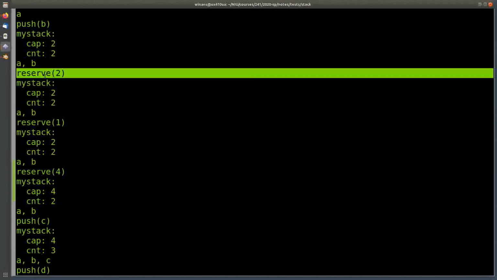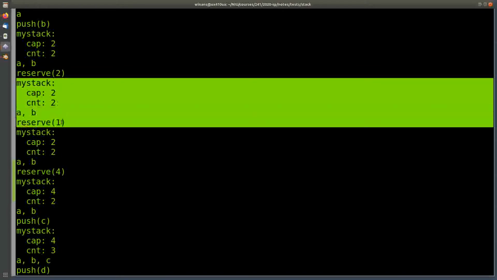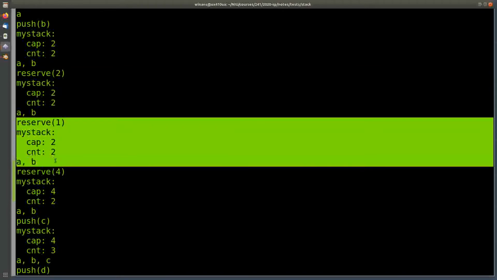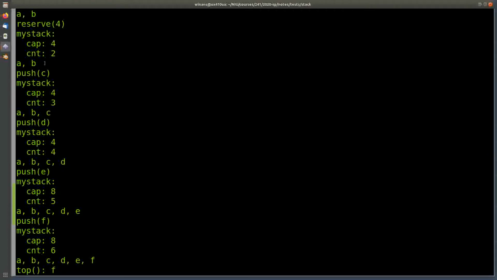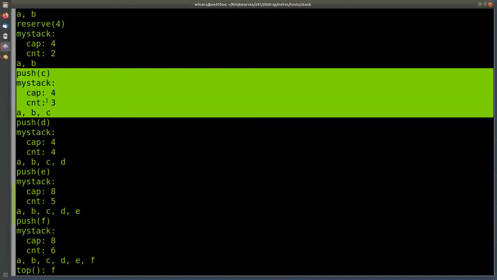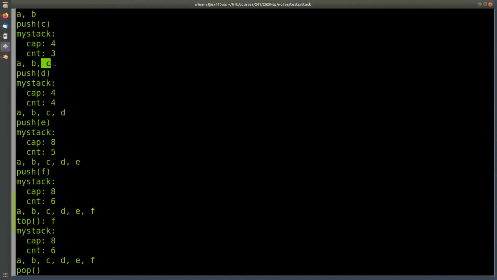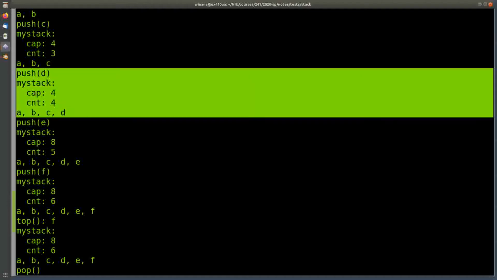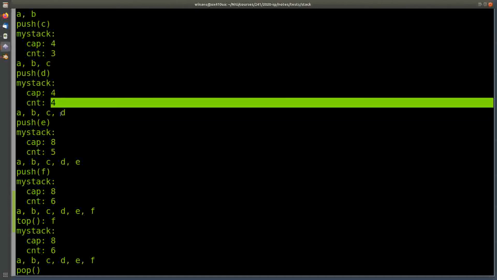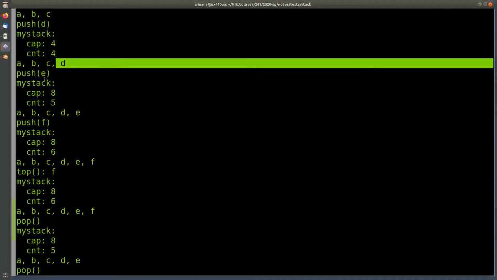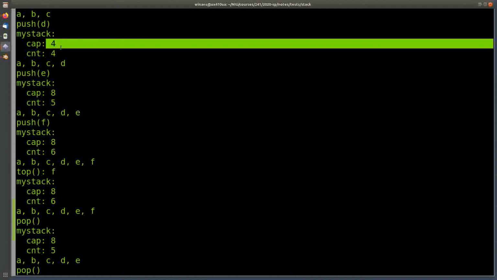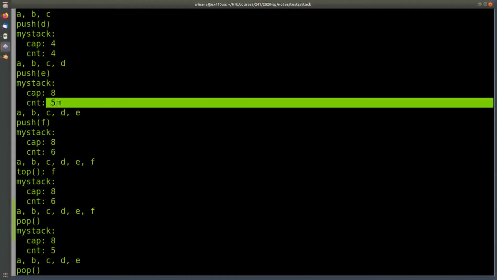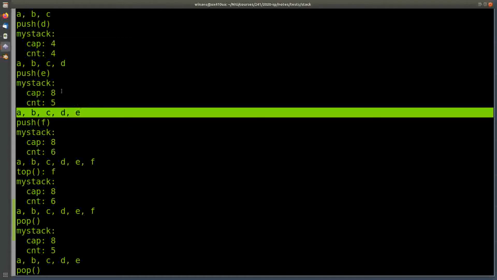I say reserve 2. It's already 2. It accomplishes nothing. I reserve 1. It is ignored. I reserve 4. The capacity goes up to 4. We still have our elements in there, okay? We push in a C, the count goes up to 3, and we see the C added. We go to push a D, the count goes up to 4. We see the D added. We go to push E, the capacity now doubles from 4 to 8, and the count went from 4 to 5, and we see the E in the stack.